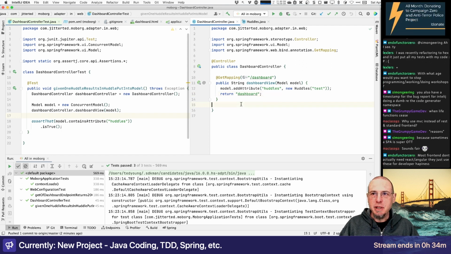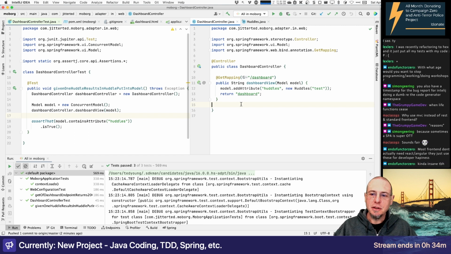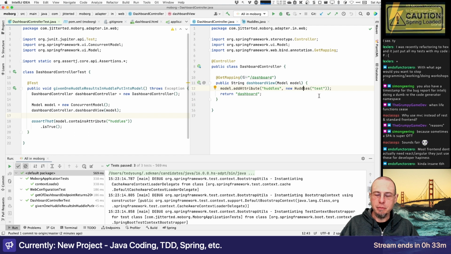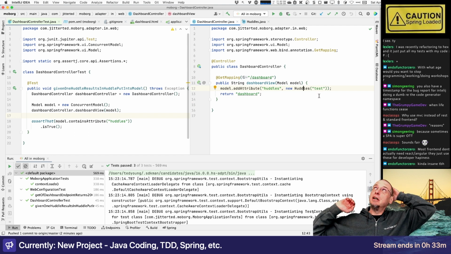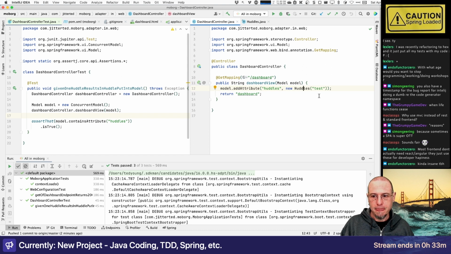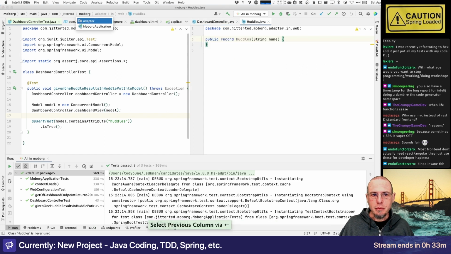All right. Next piece of functionality: now that we have the huddles there, what is going to be in there? Let's define that in here. So the properties that we're going to have here, a huddle is going to have a name.